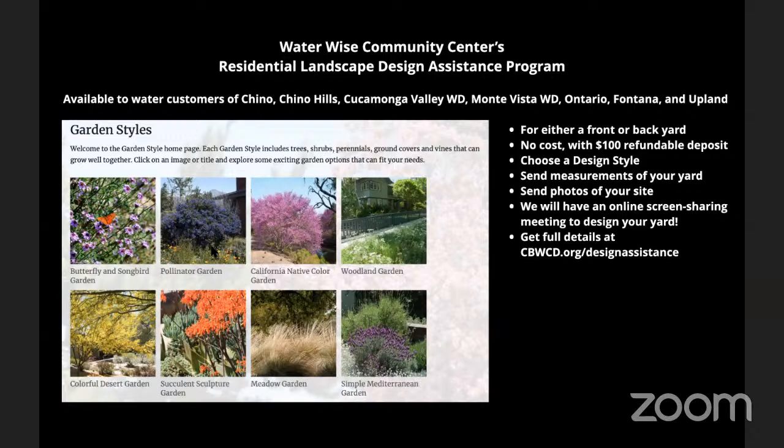And then we will work with you one-on-one to guide you in getting us measurements of your yard and photos of your site. We'll create a scaled base map, and then we will have an online screen-sharing meeting over Zoom, and we will sit down and design your project. And so if you are interested and you are in one of these areas, you will see on the details page that you are required to attend a workshop, but this is that workshop. So you've already done that part.